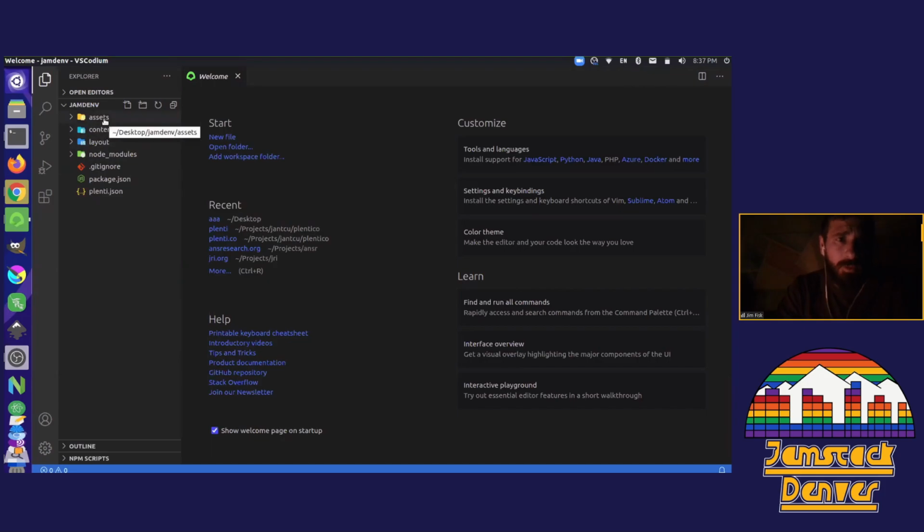So the first thing to look at here is this assets folder. This is for static things like images or videos. Right now it just has a favicon and a little logo in there. You can add other files to this as well.